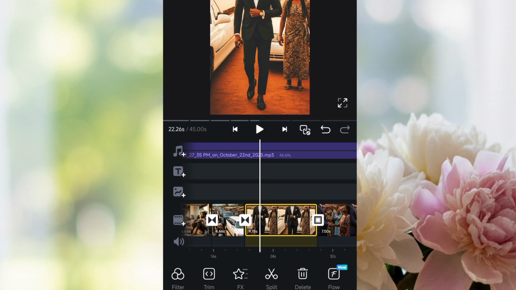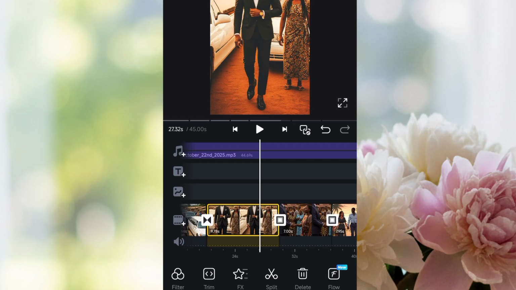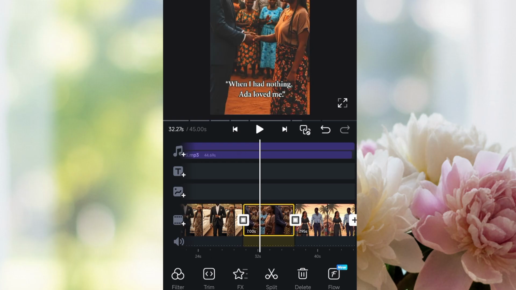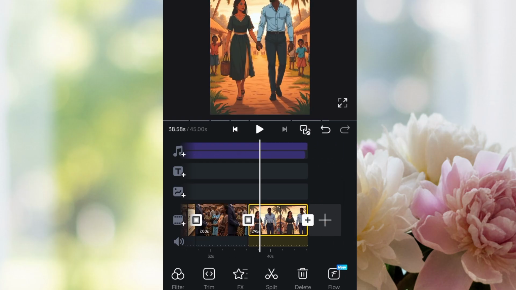But if you do not apply it to all of the clips, one clip will look very polished while another clip will look very ugly. So make sure you use the apply all feature to apply your filter and color grading across all your clips so that your video will maintain consistency.